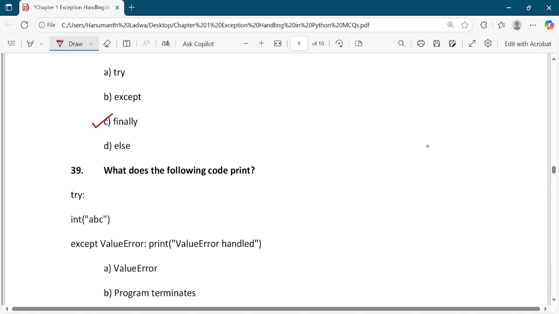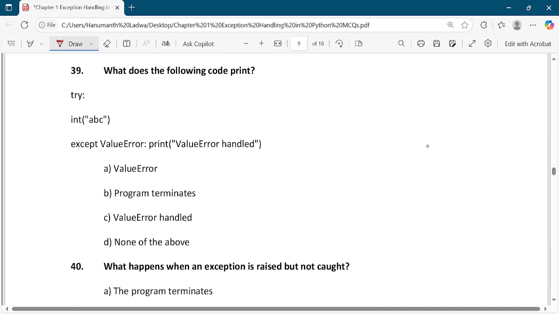Question number 39. What does the following code print? Try int ABC. Here you can observe ABC is a string type of data and we are trying to convert it forcibly into int type. So it is going to throw an exception and it will be handled by value error. Print value error handled. Option A, value error. B, program terminates. C, value error handled. D, none of the above. Once the exception is thrown, this except block will get executed and it is going to print value error handled. So hence option C, value error handled, is the right answer.